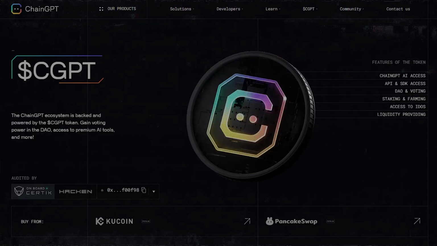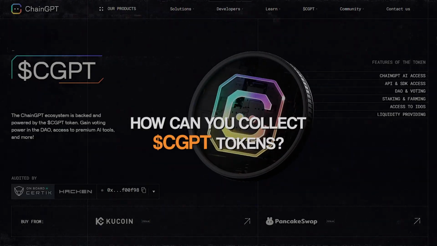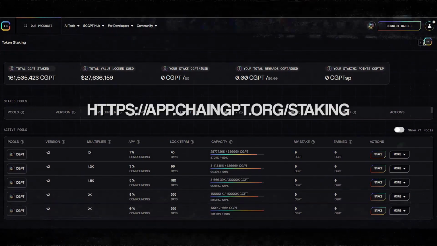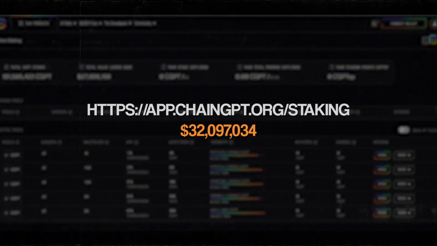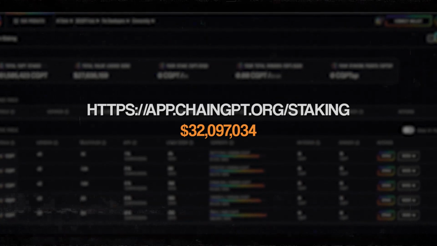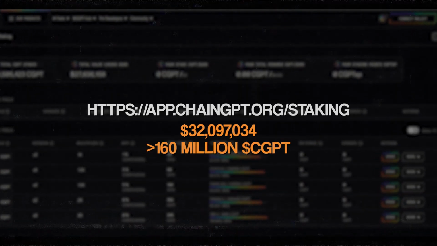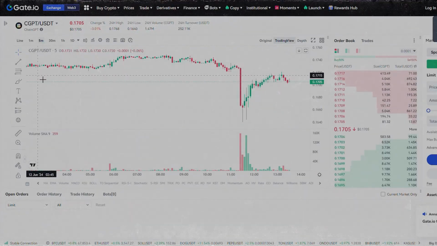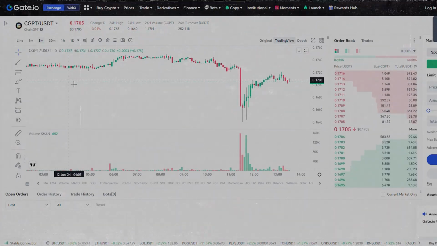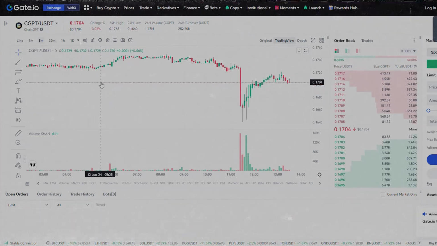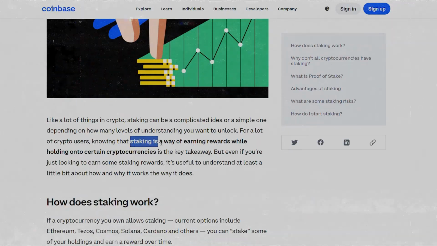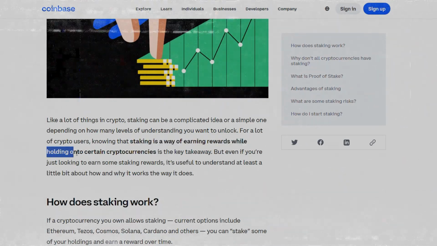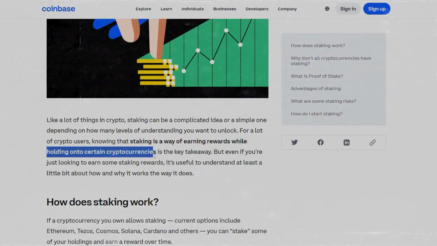But wait, how can you collect CGPT tokens? Well, that's done through staking and farming. By going to this site, you will notice there are $32,097,034 staked on over 160 million CGPT tokens. This brings the value of each token to 19 cents, which is not so bad compared to some other new and emerging AI crypto. Staking is simply a way for you to deposit cash, allow the company to hold it for X time, and for this, you receive tokens.